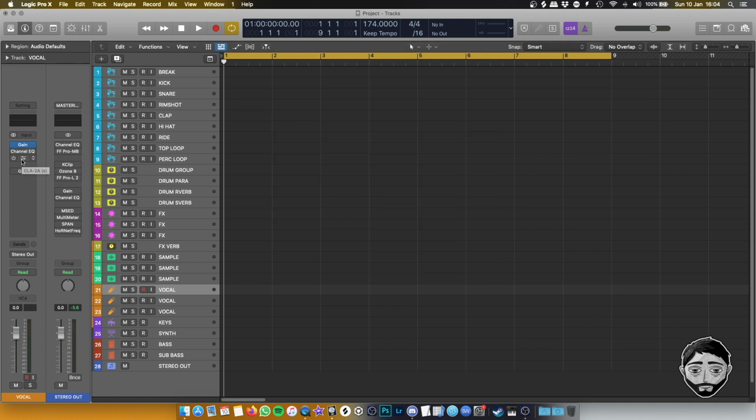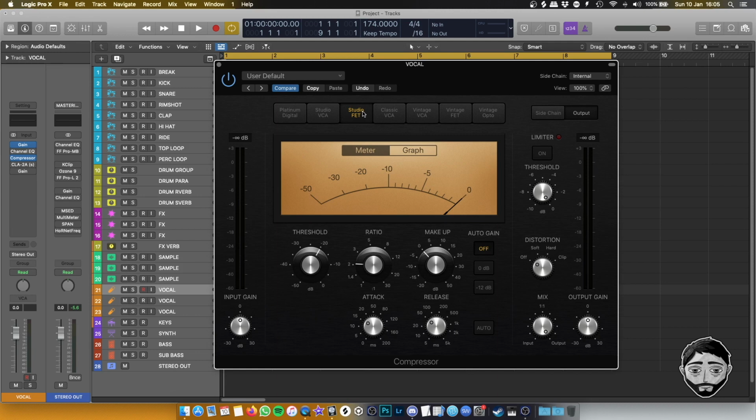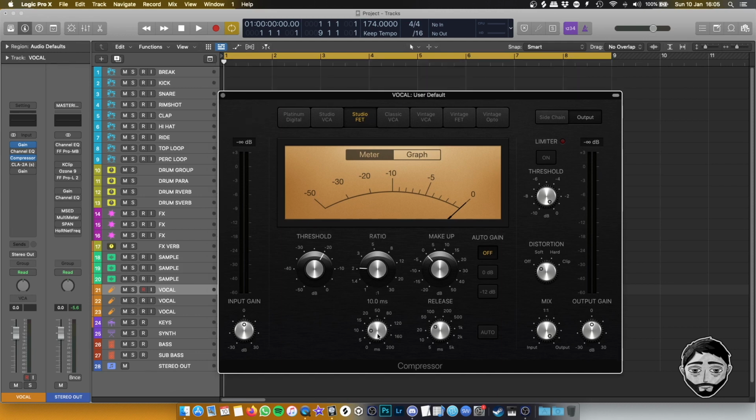You can double that up if you wanted with something like an 1176 to catch any pops and any wild transients sticking through. Double compressing vocals is always a really good idea. So for example, you might want to use Logic's Studio FET, the 1176, just to catch those transients.